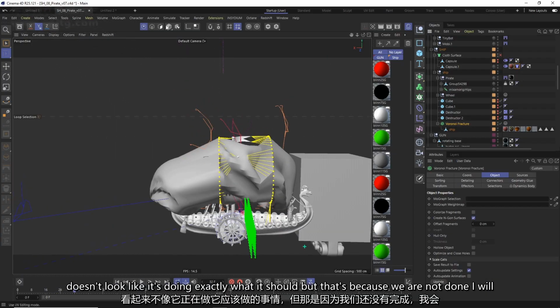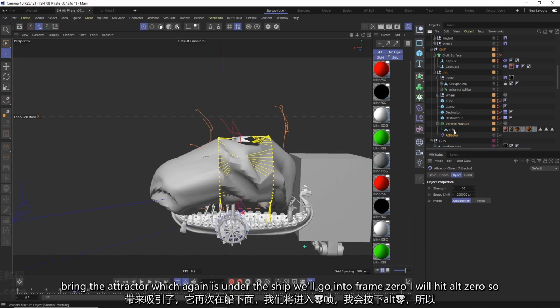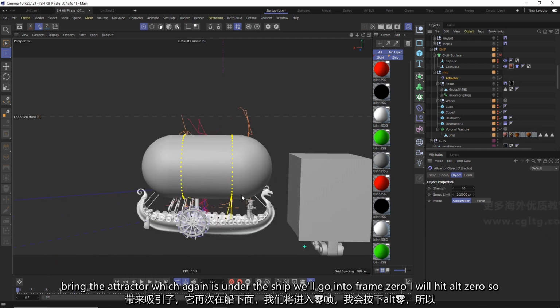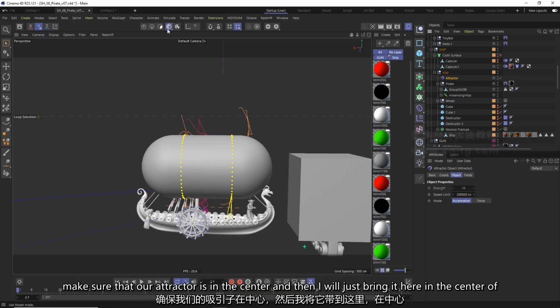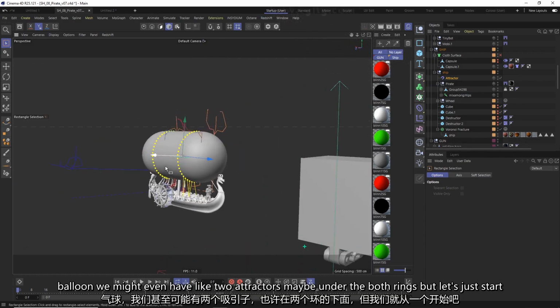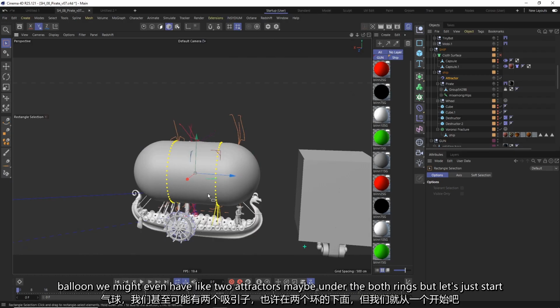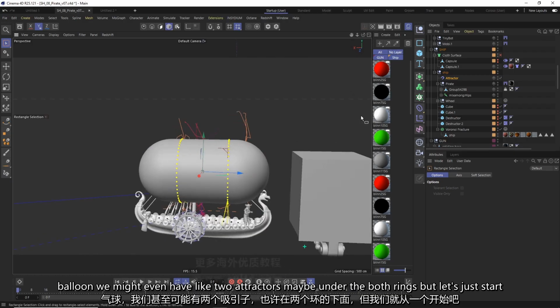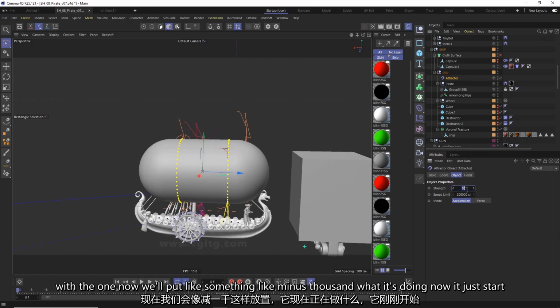I know it doesn't look like it's doing exactly what it should, but that's because we are not done. I will bring the attractor, which again is under the ship. We'll go into frame 0. I will hit Alt 0, so make sure that our attractor is in the center. And then I will just bring it here in the center of the balloon. We might even have 2 attractors, maybe under both rings, but let's just start with the one.